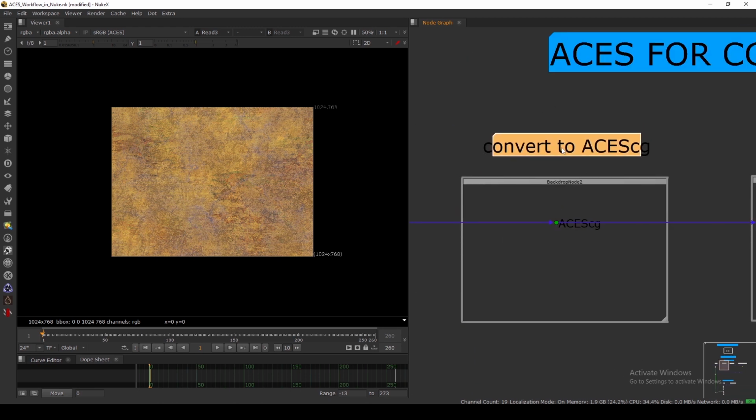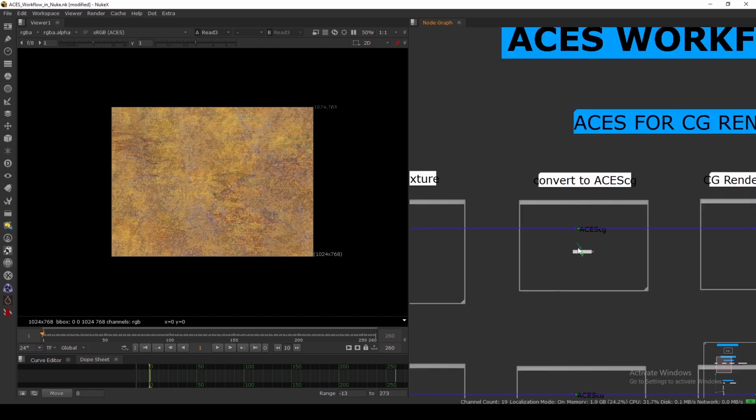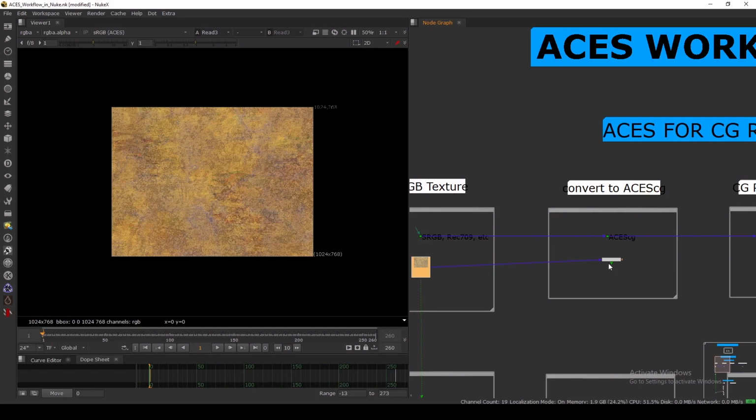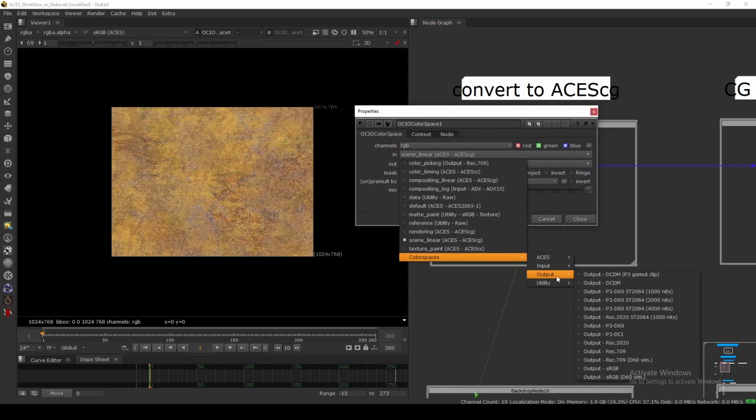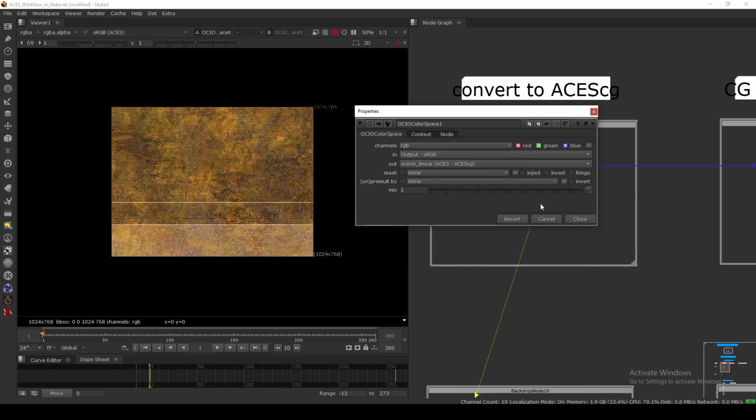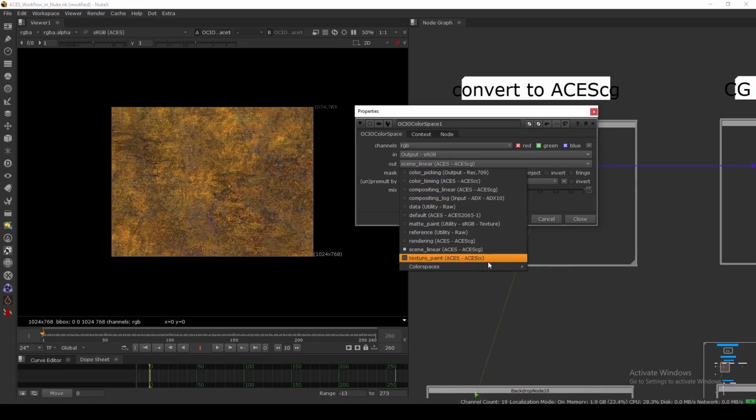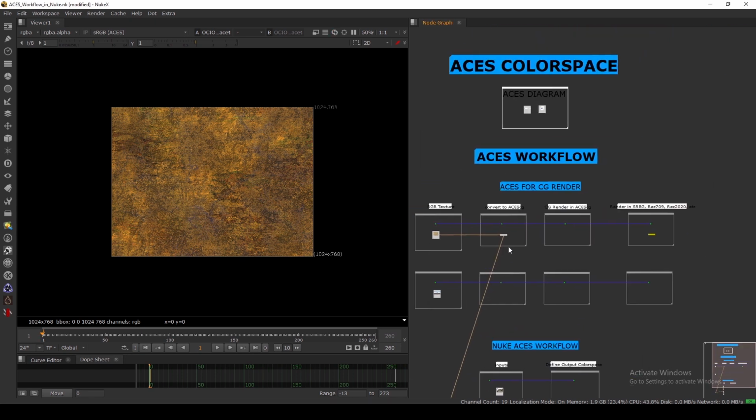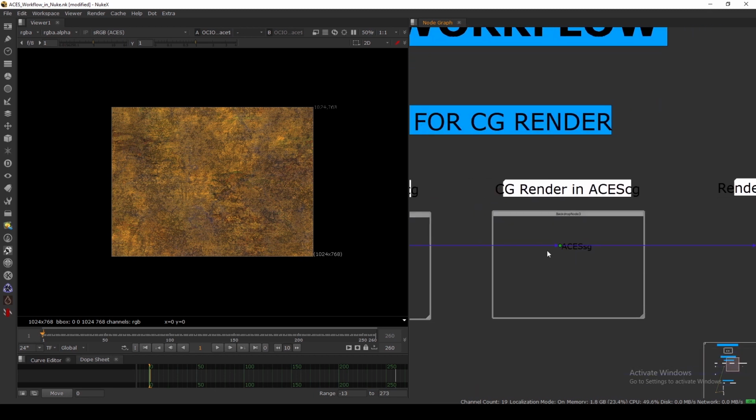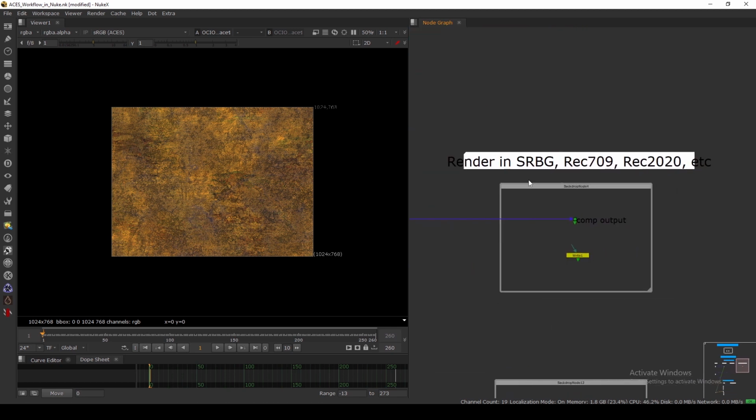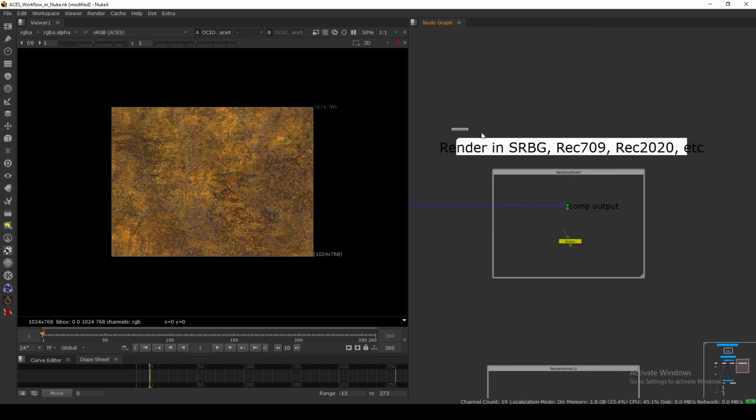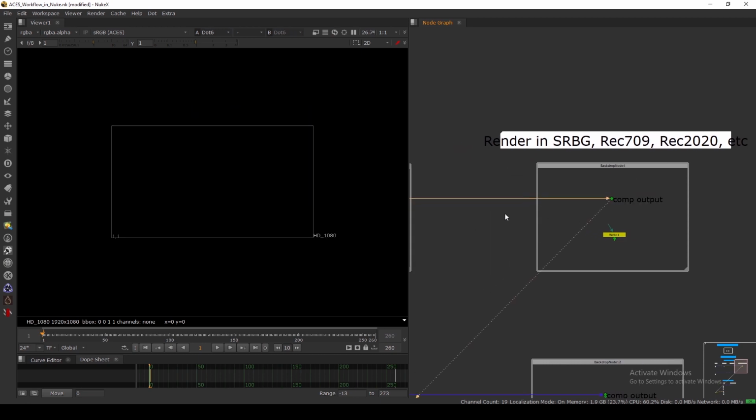Now we need to convert this to ACES CG. For that, we can use the OCIO color space node, then you can connect this one directly here. Here we need to select the same thing: this is sRGB, and we are converting this to ACES CG. Okay, once we do that, then you can use this 8-bit texture now to render in ACES CG. Okay, and then you can import this back inside Nuke, so it will look the same.